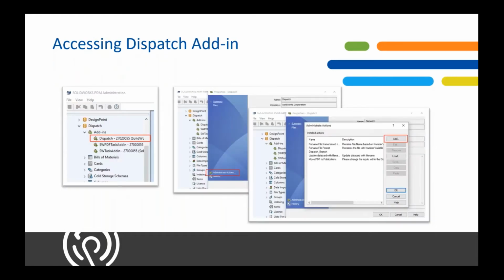So if you want to access your Dispatch add-in, you can see right here, if you look at my mouse cursor, here's my vault. My vault is called Dispatch. And underneath the add-ins node, there is the Dispatch add-in. This sits also beside your SOLIDWORKS task add-ins that are used for PDF conversion. Now, if you double click on that, you'll see this screen. And within this screen here, you can click on administrative actions to bring you the dialog where you can actually see the different dispatch scripts that might be in your vault or maybe in your vault in the future. To create a new script, you would just click add here.